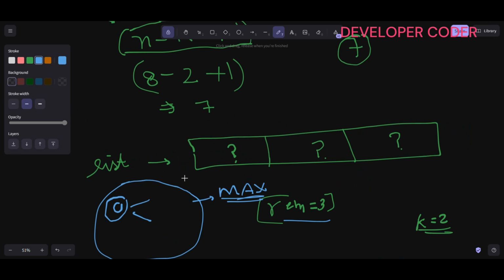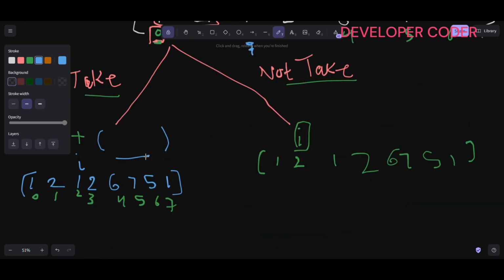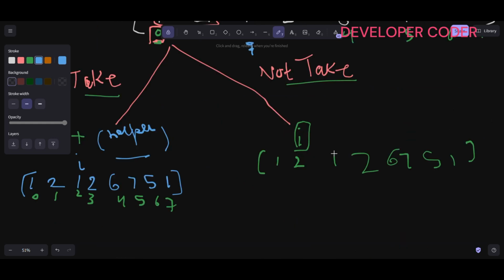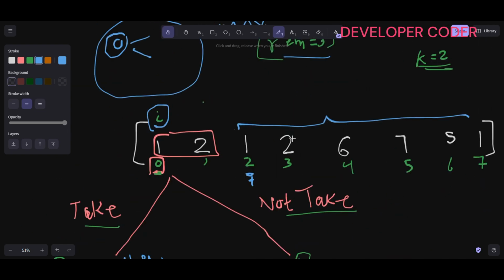So from this part, I'm going to call one helper method, and this helper method is going to help me in calculating the sum. This helper method is going to find me the sum in which I'm going to use this index as my starting point. And here also I'm going to call one helper method which is going to find me the sum in which I'm not going to use this starting point as index.